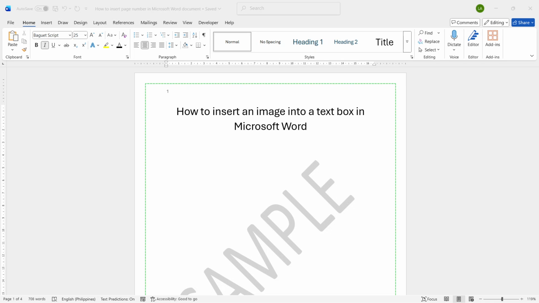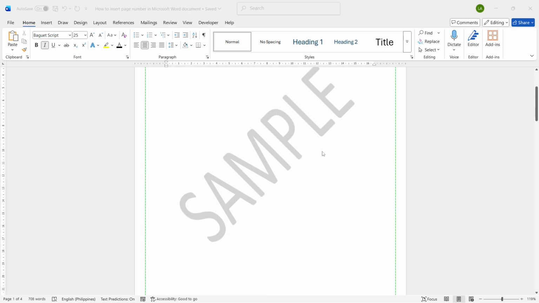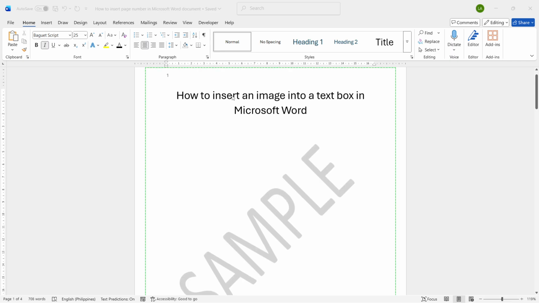In today's video, I'm going to teach you how to seamlessly insert an image into a text box and then format it to your liking in a Word document. This will ensure your document remains both professional and visually appealing. Let's dive in and break down the process step by step.